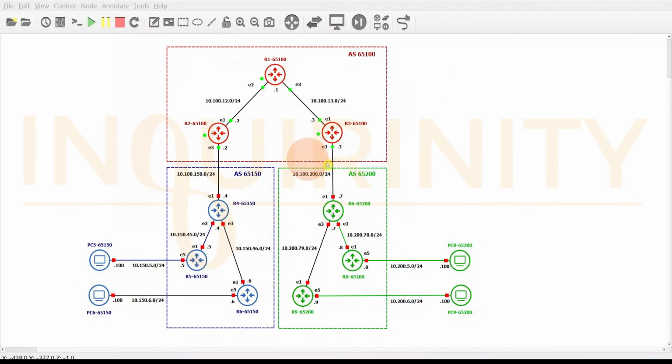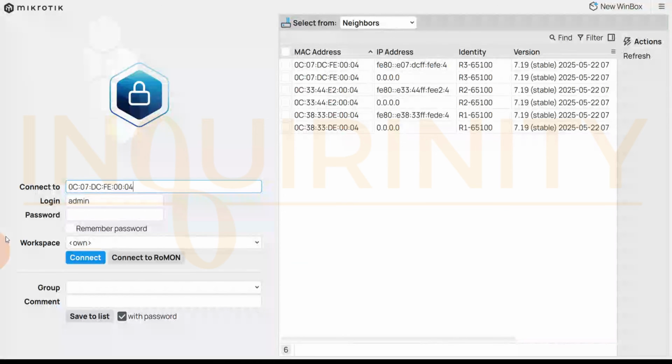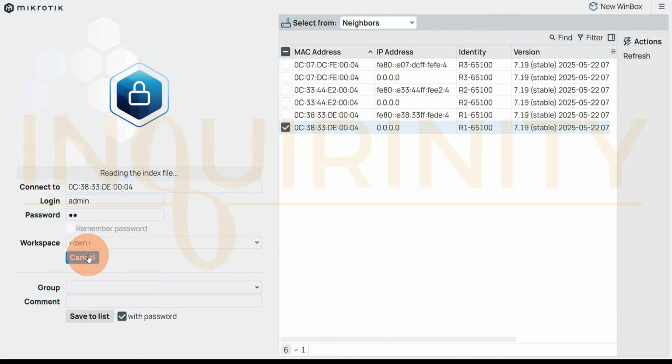So if I'm looking at this diagram, obviously for R1, I would know that R1 has two neighbors, R2 and R3. From R1's perspective, R2 and R3. But if you're simply looking at Winbox and you don't have the visibility of the topology, how would you know who are the neighbors of R1? So you can go to R1 and let's take a look. So type in the password, connect.